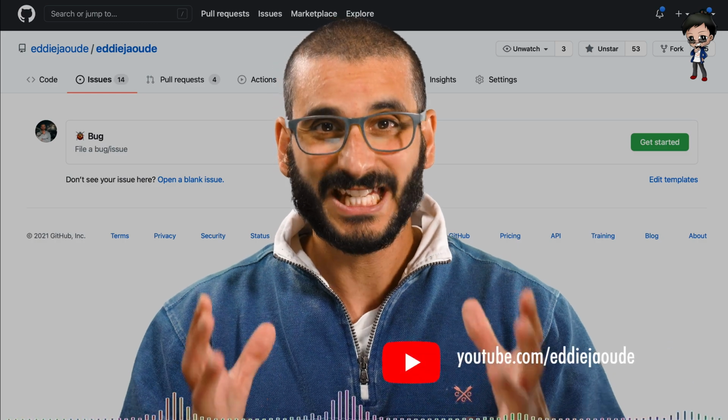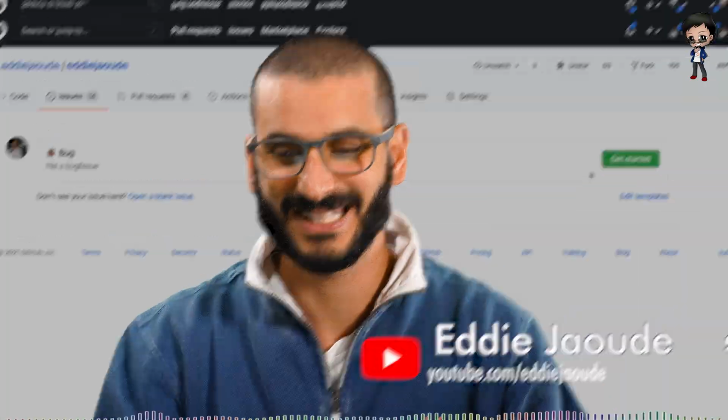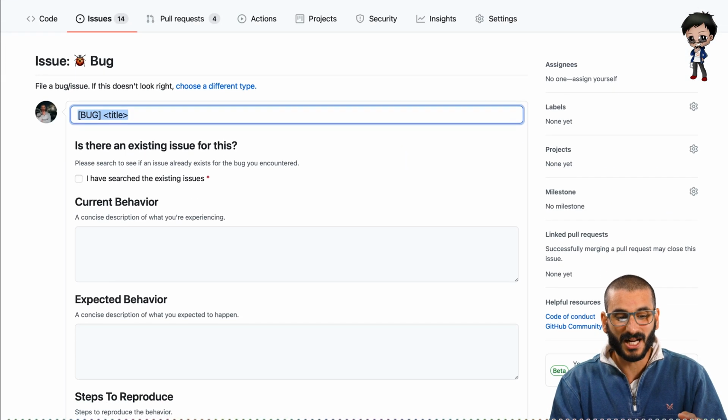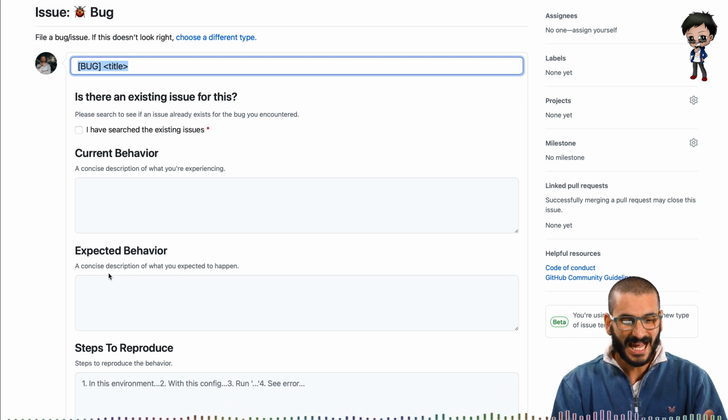You've all seen issue templates on GitHub, but have you seen one like this? Let me create a bug and get started. And look at this, you've got the title, it's the same, but look at this form that you have behind me. How awesome is this?